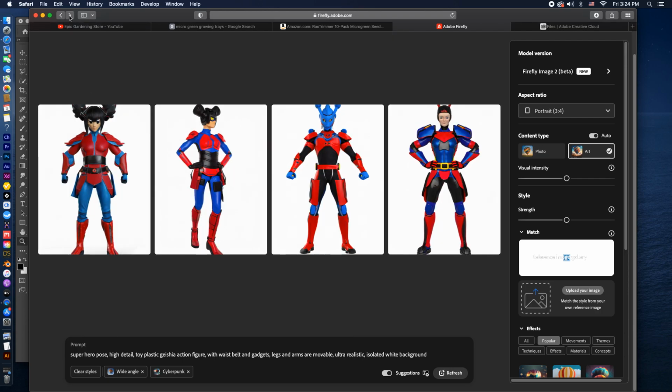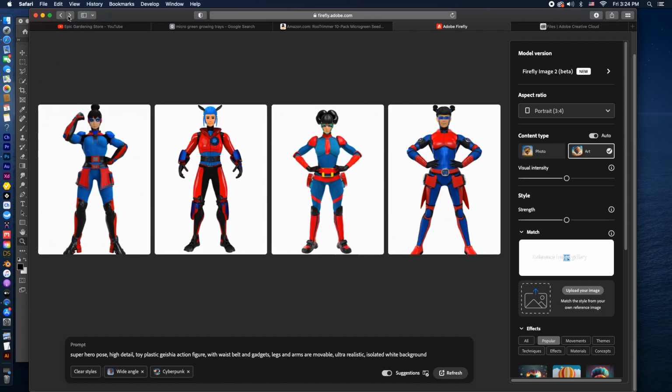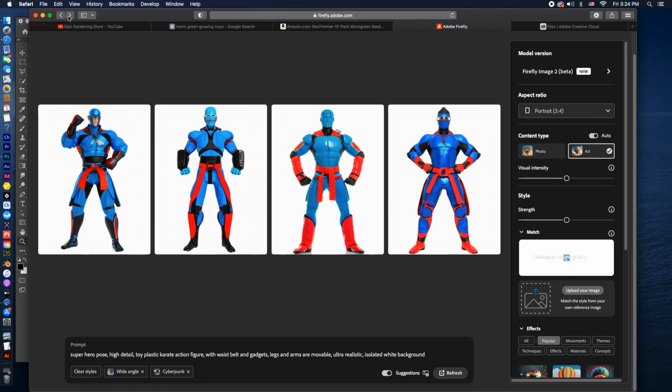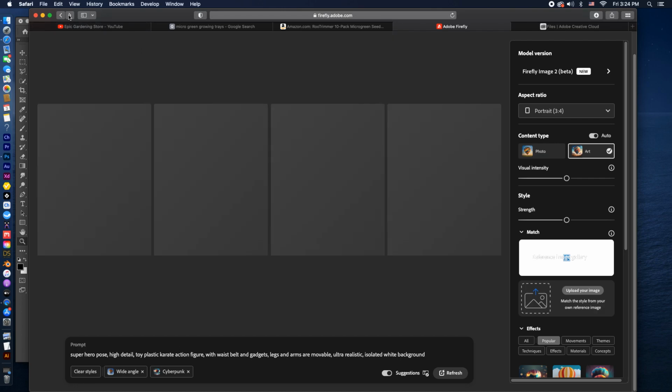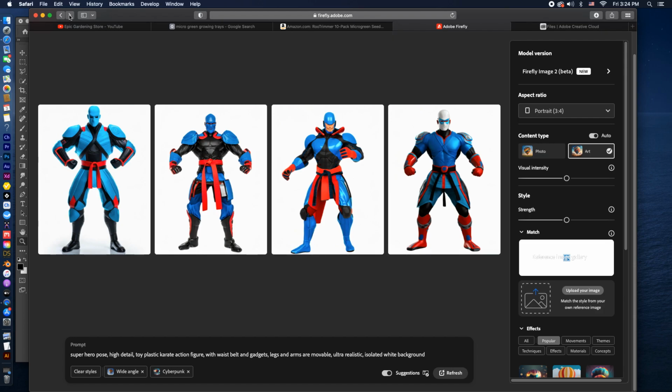I'll show you here when I get to the end of all of my forwards, and we'll see if that works. But this is all red and blue. I changed it to karate action figure, and this is what I got. So cool, man. It's so cool.